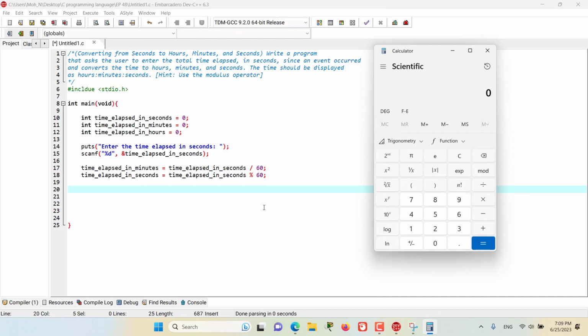Now here we come to the tricky part of our program. We are trying to calculate the time that's elapsed in minutes. So the time that's elapsed in minutes is equal to the time that's elapsed in seconds divided by 60. For example, if I have 100 seconds and if I divide it by 60, I have 1 minute. That's the one in here. Ignore this part as we are not going to work with the floating points at this moment. So it's going to be 1 minute.